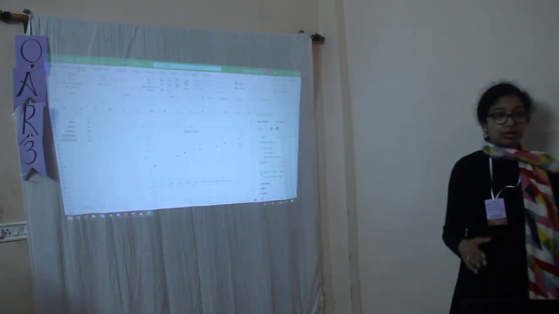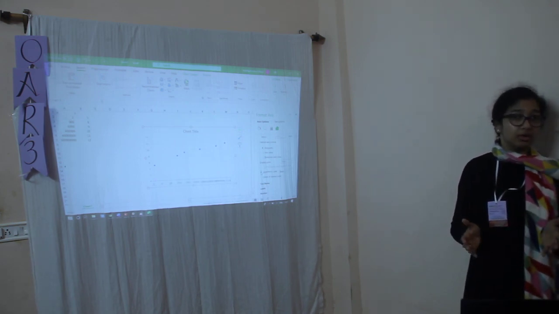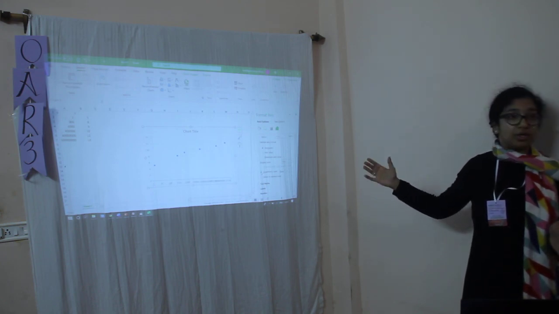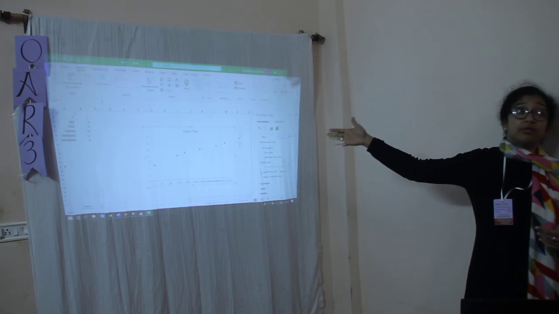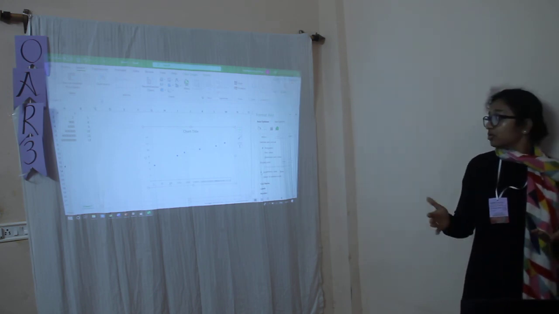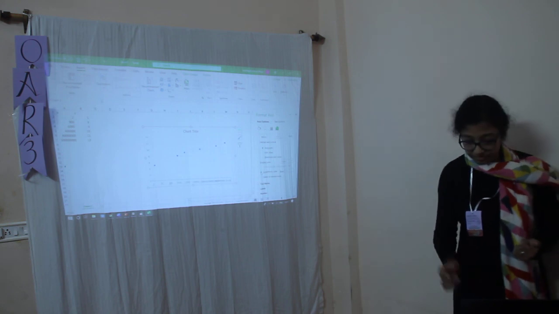So while choosing what kind of plot you are doing, you have to understand that it should be representable properly. Otherwise, suppose you have used only the linear XY plot, then you do not have more information. You cannot extract information. So you have to understand that.